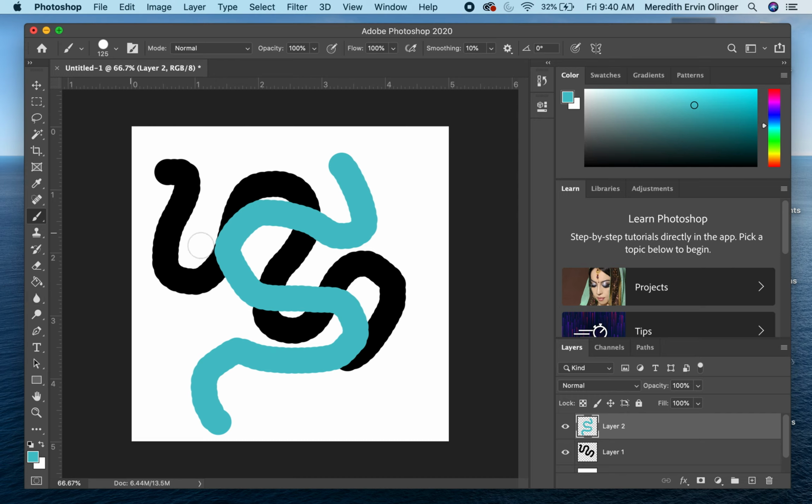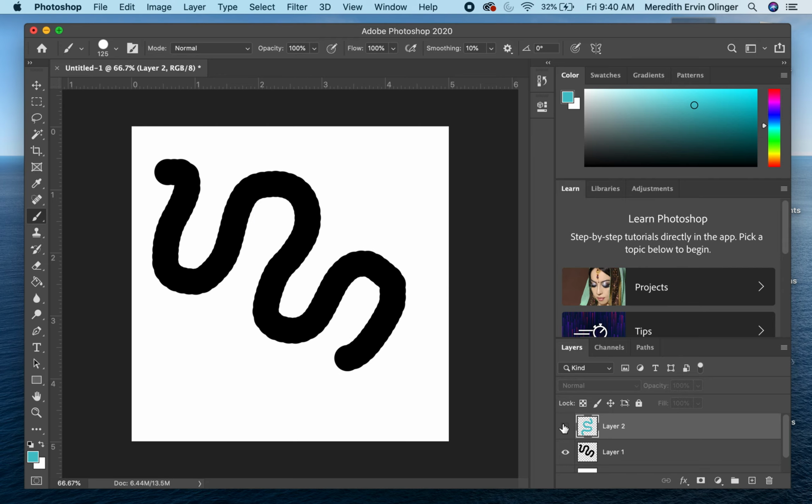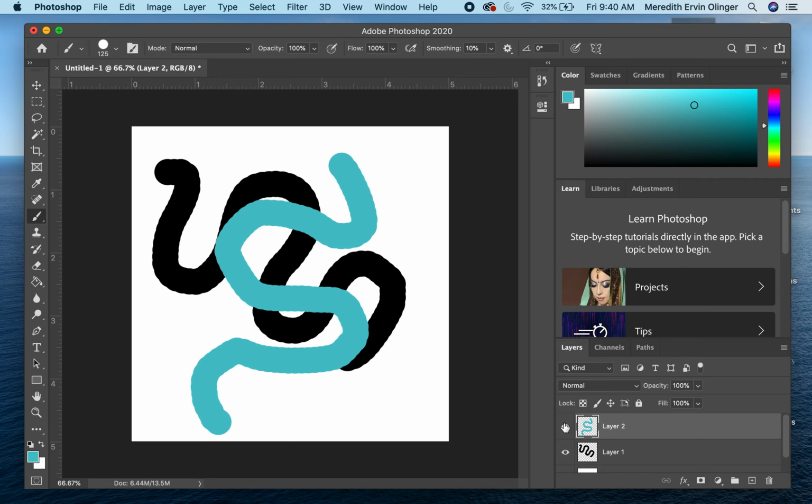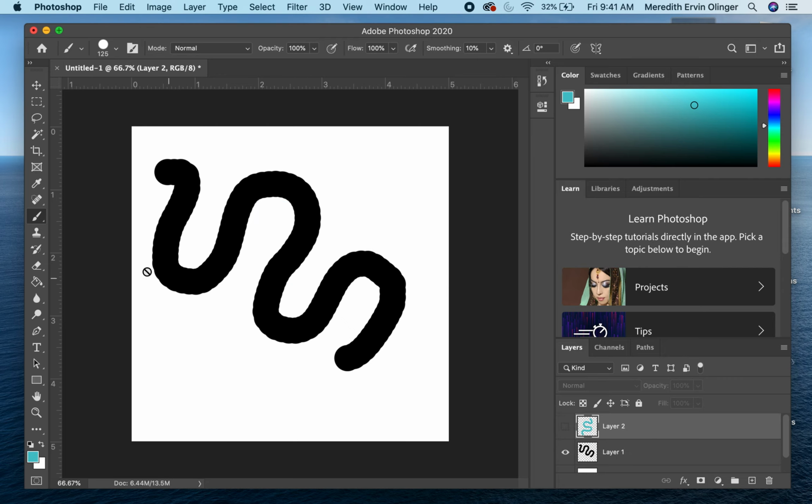So now I've got two squiggles, right? And let's say, wow, I thought I was going to like this blue squiggle, but I really don't like it. And so I'm going to turn it off. Now later, if I decide, you know what would look really good is that blue squiggle, I can come back, turn it back on. It's not gone, all right? And this is going to become very important as you work, okay? So let's just turn that off for now.